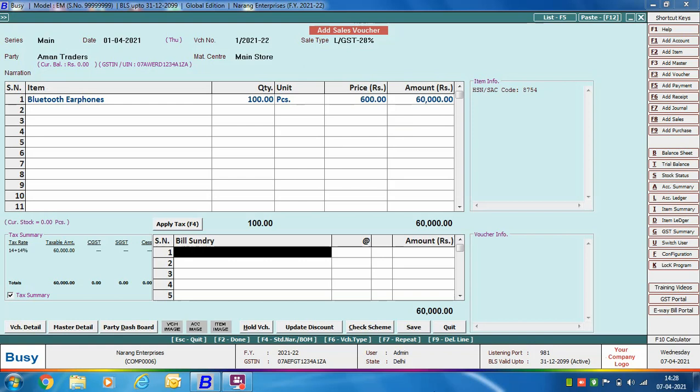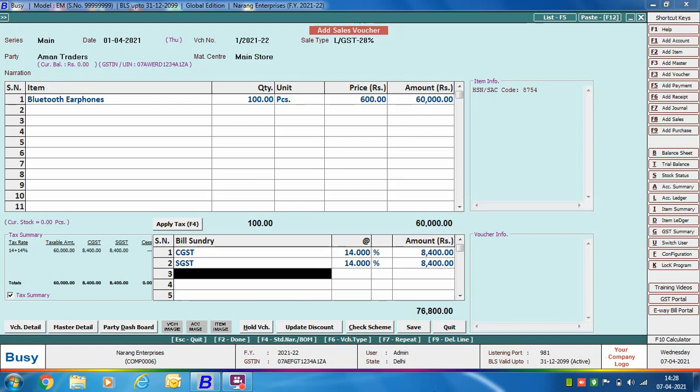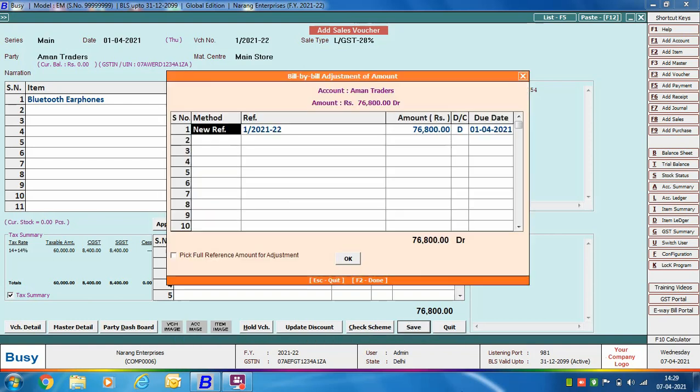In the bill sundry section, we are applying the CGST and the SGST bill sundry. As this is the case of a local transaction, we are applying CGST and SGST bill sundry at the rate of 14% each. At the left hand side, you can view the tax summary also. Click the Save button to save the sales voucher.